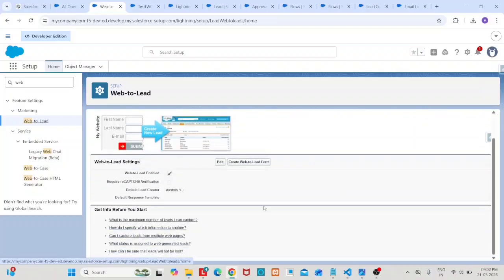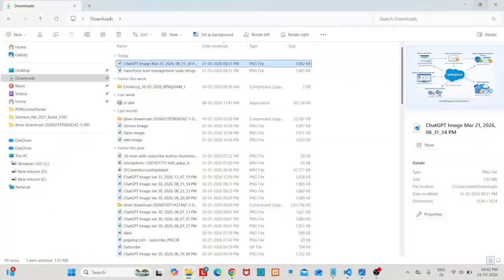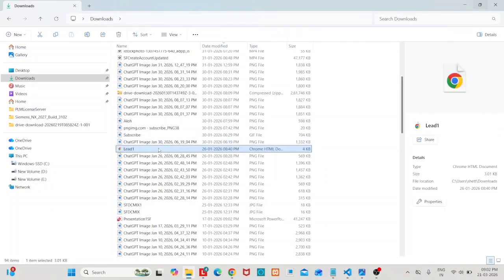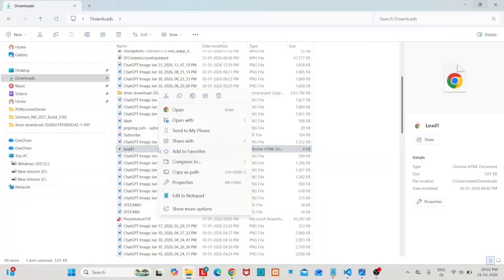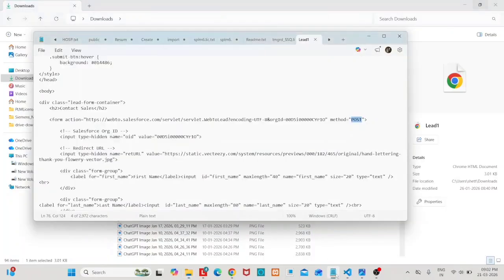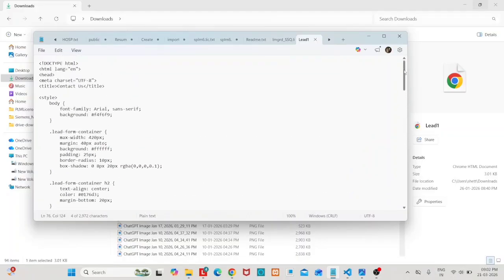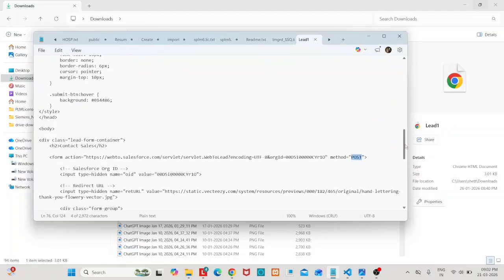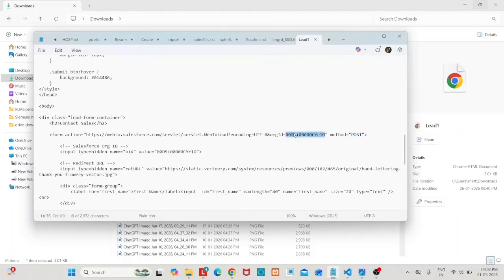I already have it configured, so I will show that HTML file which I have. After configuration, this is how it looks. This is an HTML file. I'll run it, but before that, let me show the code of it. So this is how it looks. When we configure the web to lead within Salesforce, this kind of HTML document will be automatically generated, which will have the Salesforce org ID and everything. And that is how, on submitting this form, the lead will be created within Salesforce.